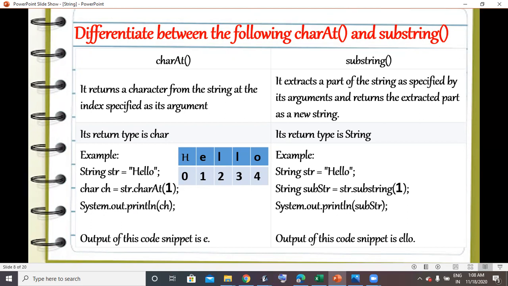So charAt gives me one character at a particular index. Substring gives me a series of characters starting from the specified index till the last.